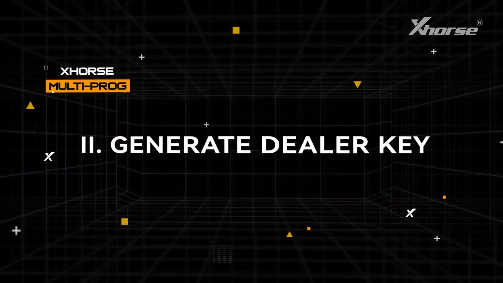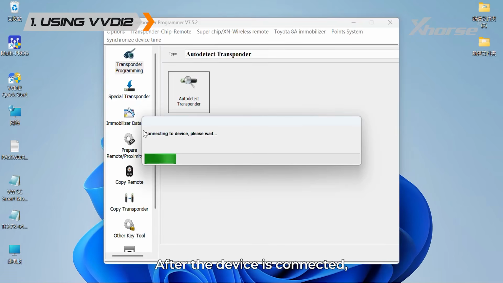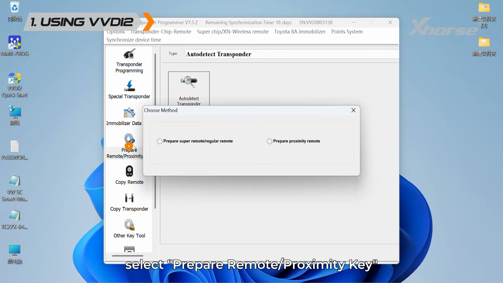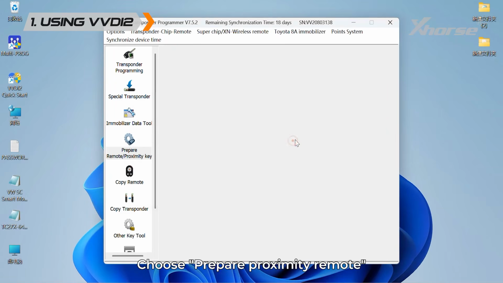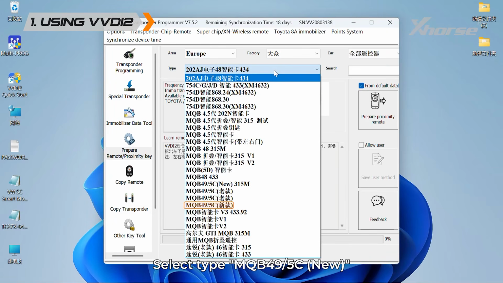2. Generate dealer key. Connect VVDI2 to computer. Open the VVDI2 software. Click Transponder Programmer. After the device is connected, select Prepare Remote Proximity Key. Choose Prepare Proximity Remote. Select type MQB49 5C new.